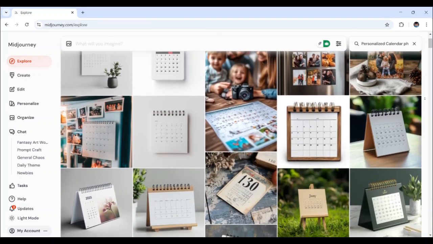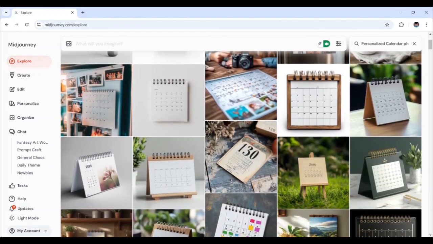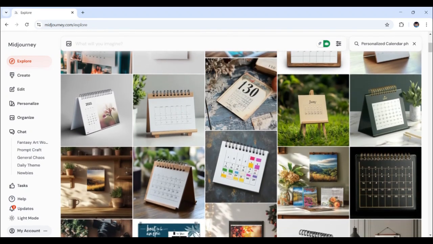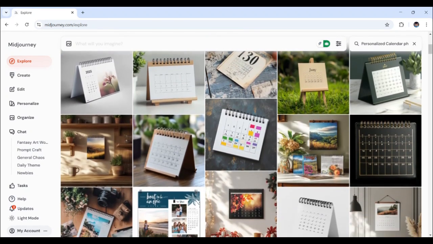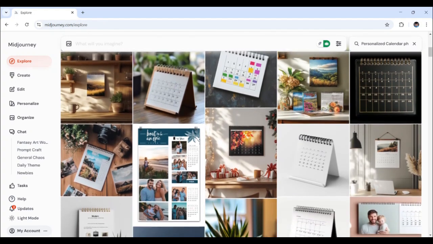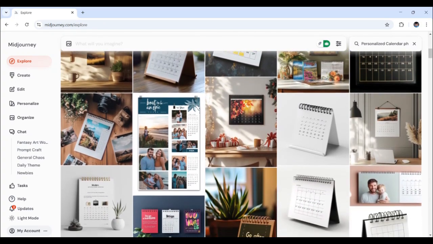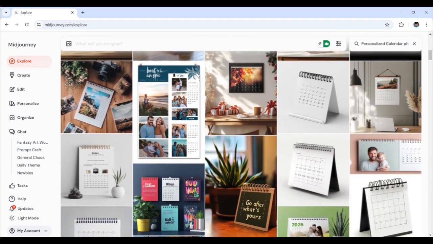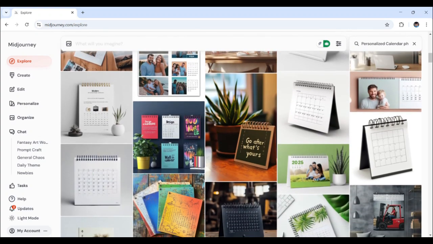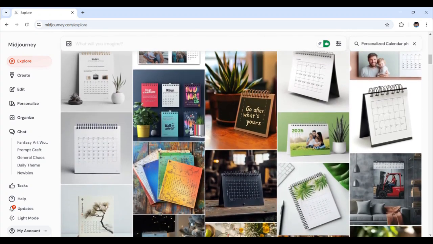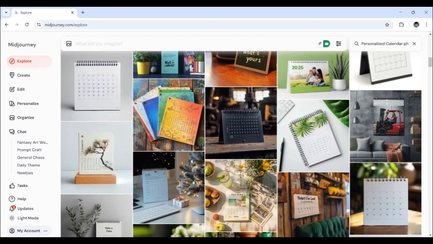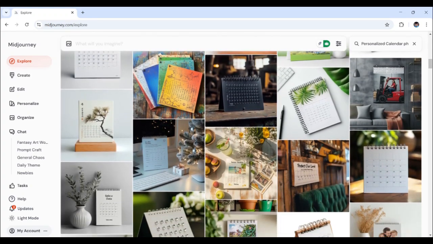If you've ever wanted to create a custom calendar that reflects your personality, interests, or favorite aesthetics, you're in the right place. Whether you prefer a cozy winter cabin for January, a beach scene for July, or a spooky forest for October, Midjourney makes it easy to generate stunning images for each month. And the best part? You can turn these digital creations into printable calendars for personal use or as thoughtful gifts.